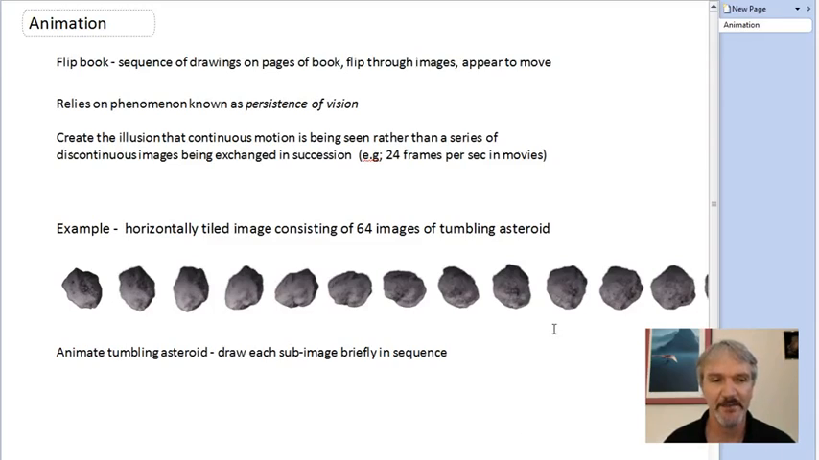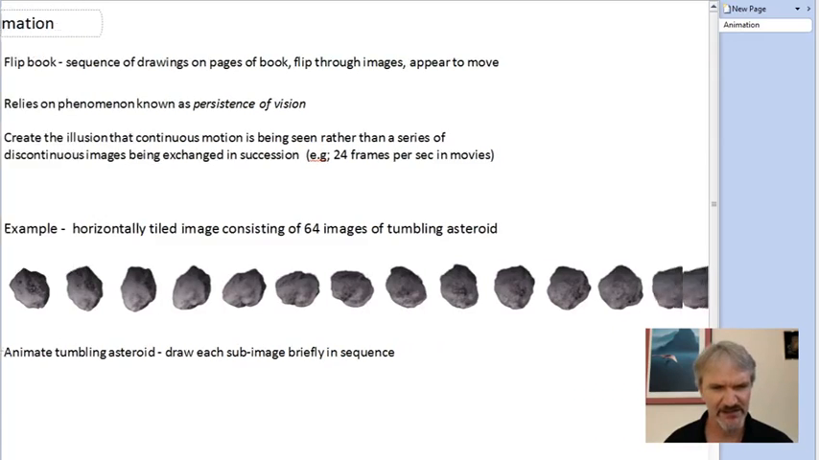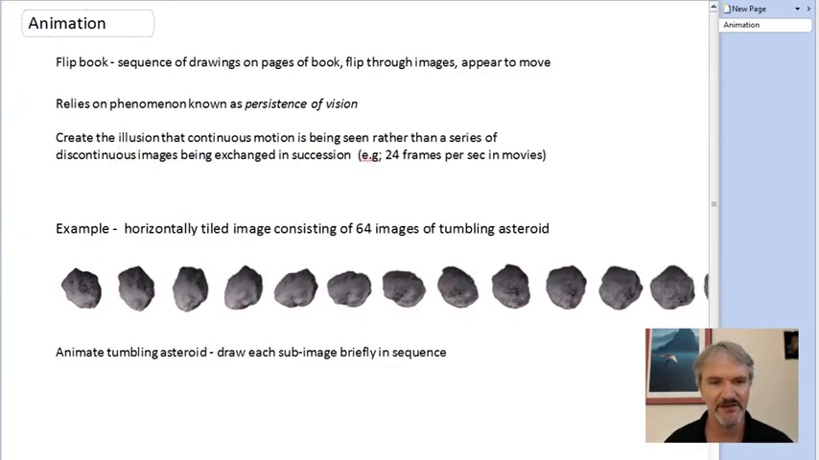So in a video game, you're going to have something like this. We have a tiled image here. This is actually 64 images of an asteroid, pictures of an asteroid tumbling. We can scroll out and scroll all the way back, and you can see there are lots. The way we're going to animate this asteroid tumbling is to draw this image, then this image, then this image, then this image, all on top of each other. And that's not as hard as you might think.